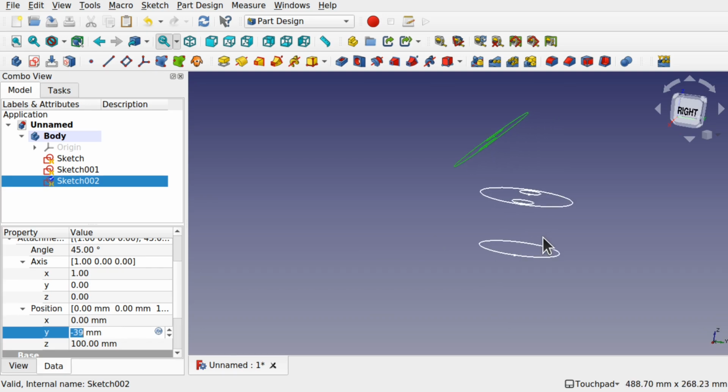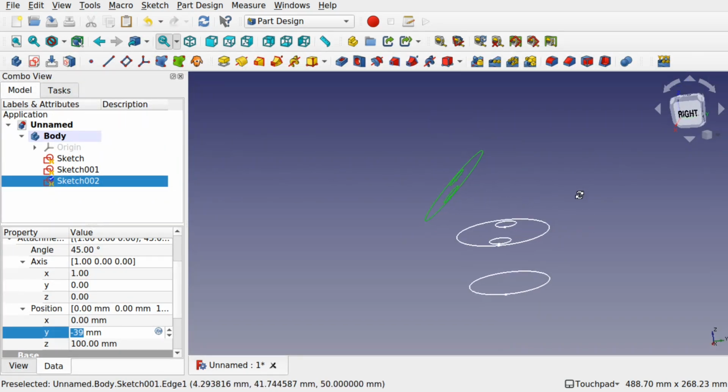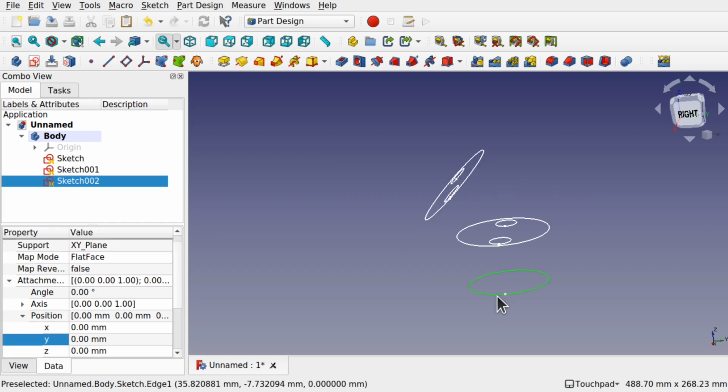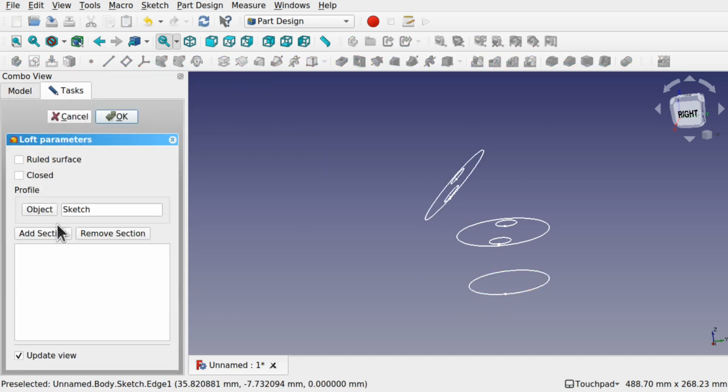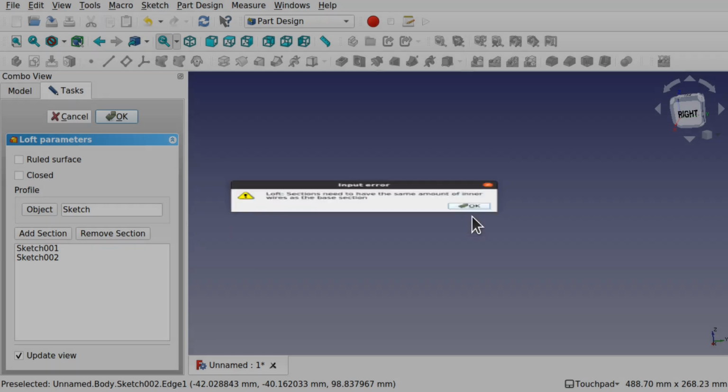So we've got a bit of different shapes to actually loft through there. Let's select the bottom sketch. Use the loft, add section, add the first one, add section, add the last one. OK that. And you can see loft sections need to have the same amount of inner wires as the base section. So we can't actually do that. So what do we do?